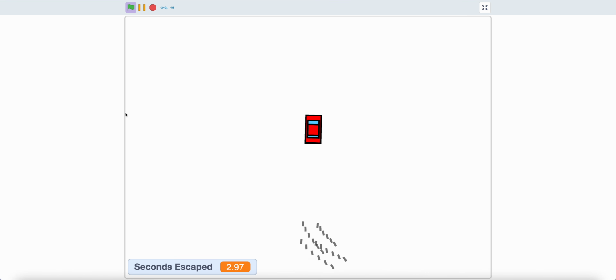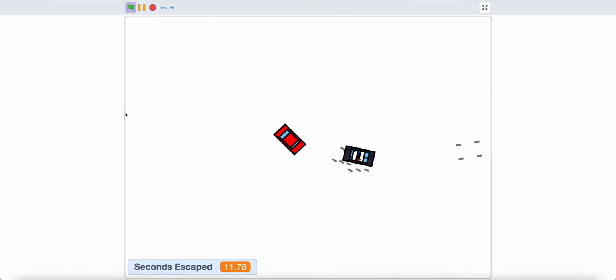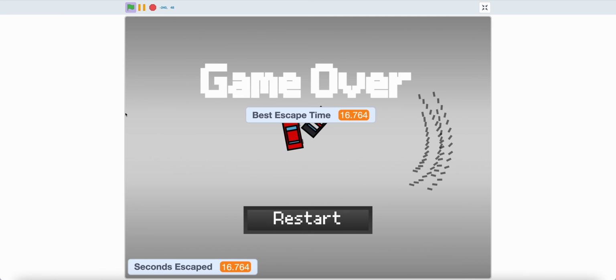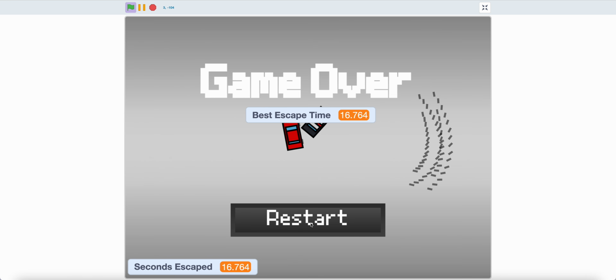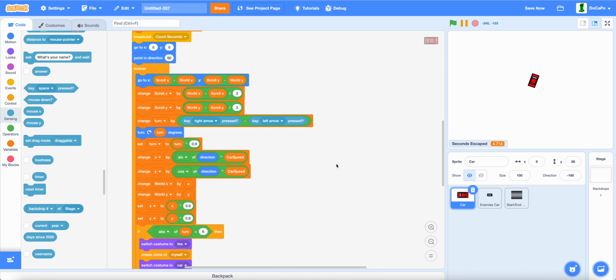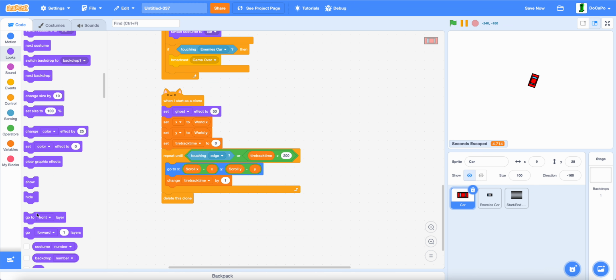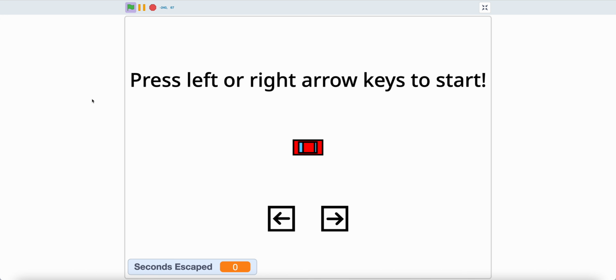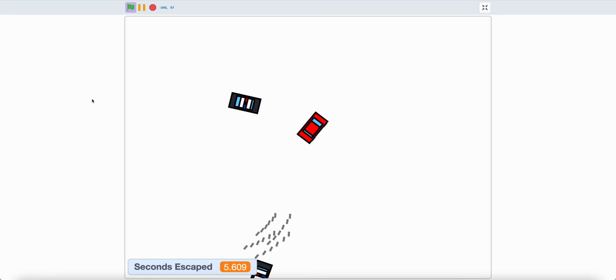As you can see, seconds escaped will start. And every 5 seconds, a car will spawn, or an enemy car. And if you get caught, game over, and you can restart. And in here, make sure that tire tracks go to back. And now, if you start the game, cars will chase you, and now you have a nice car chasing game in Scratch.